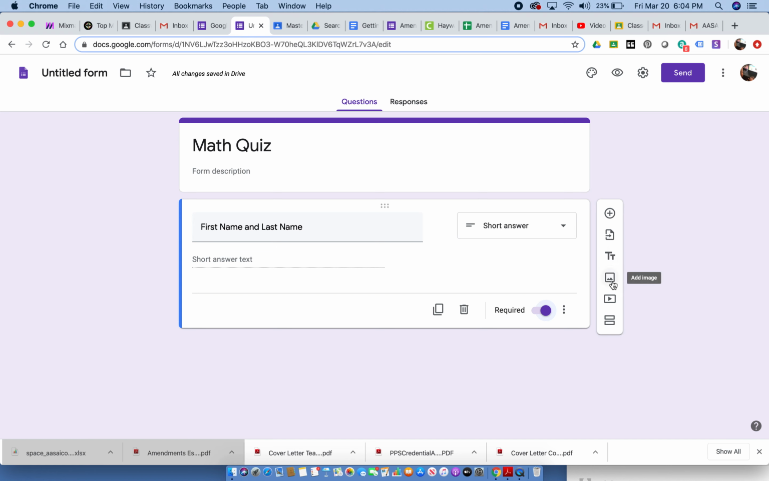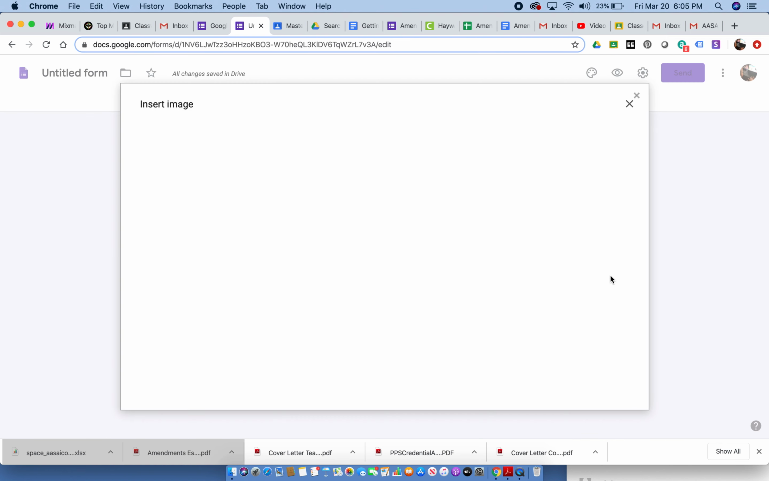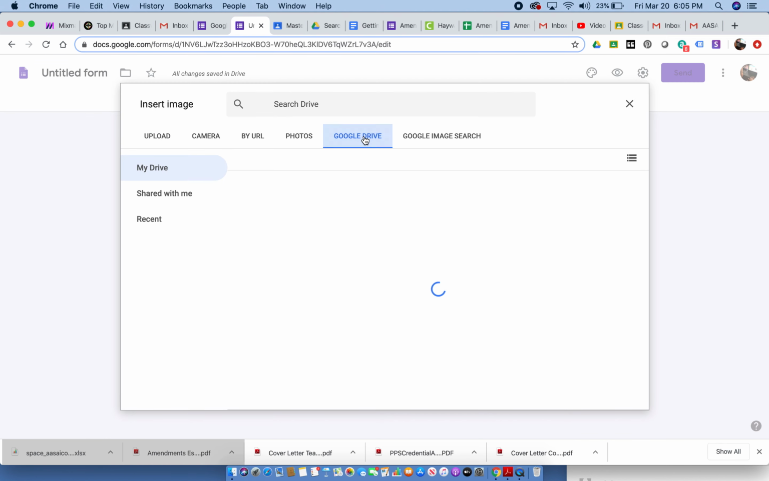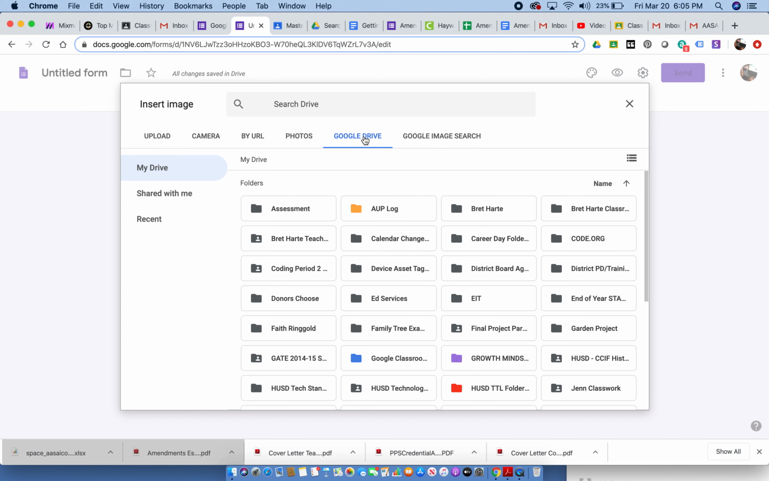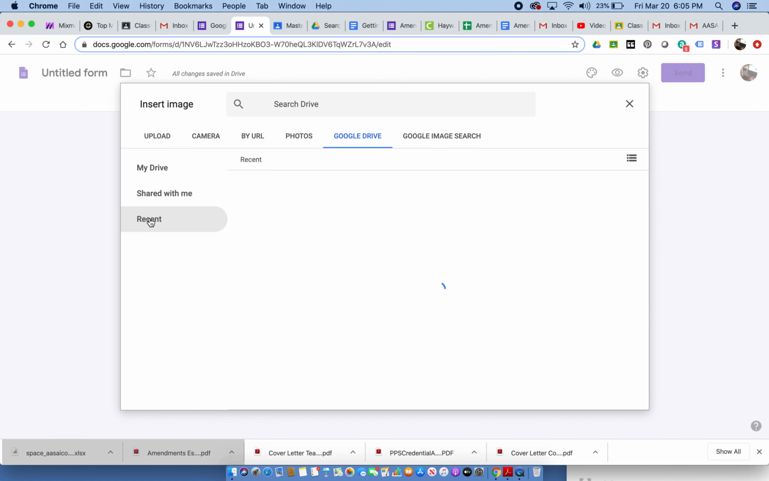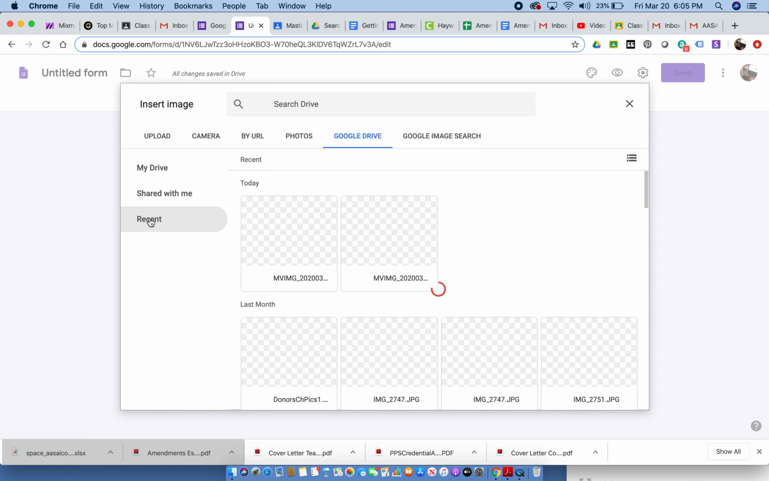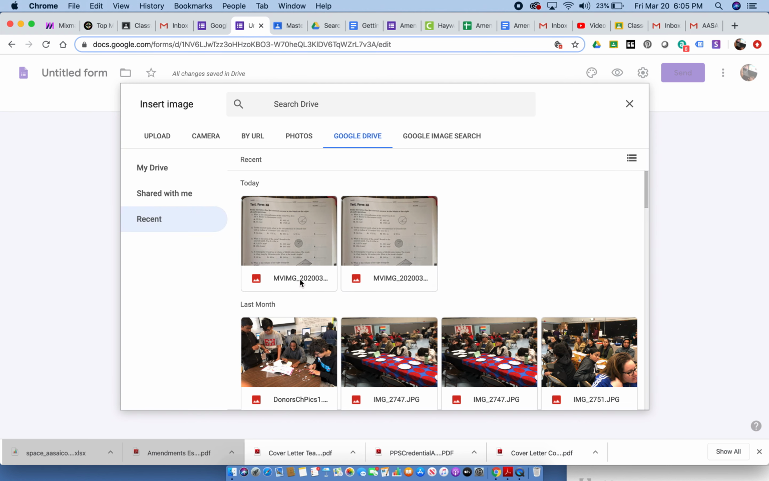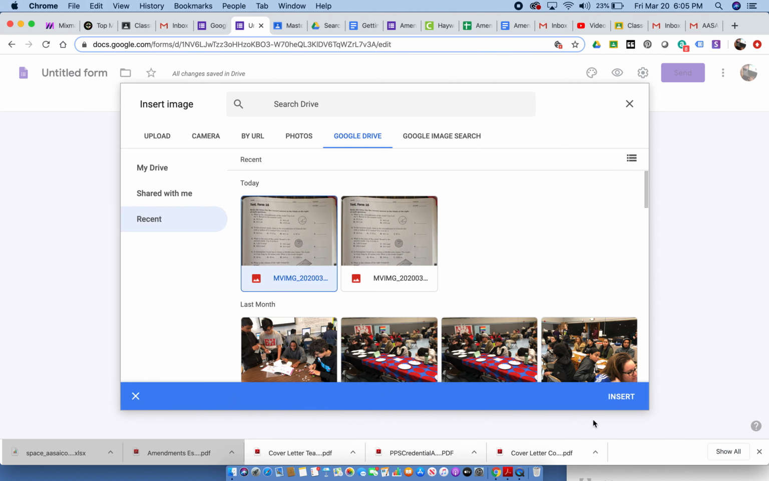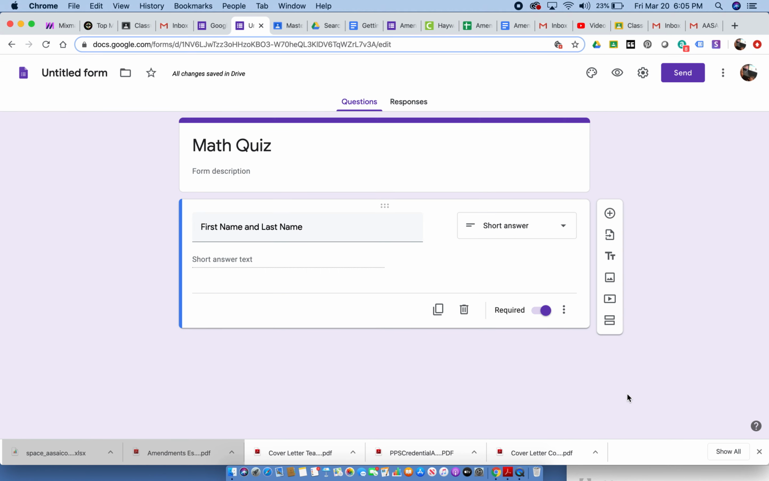So I'm going to click on image because I already have an image of the workbook page. And then I'm going to go to my Google Drive because it's saved there. I'm going to go to recent because I just uploaded it to my Google Drive, and here it is. So I'm going to click on that and insert it into this Google form.